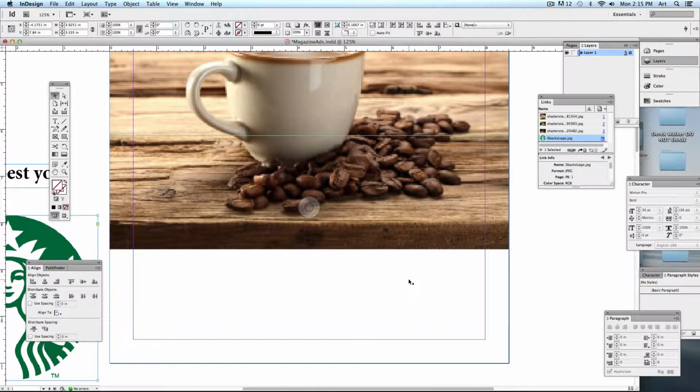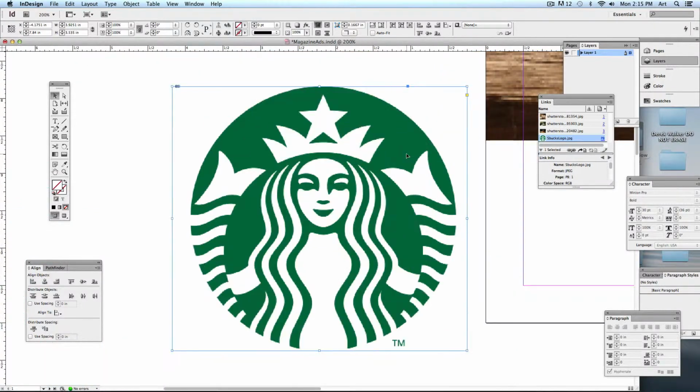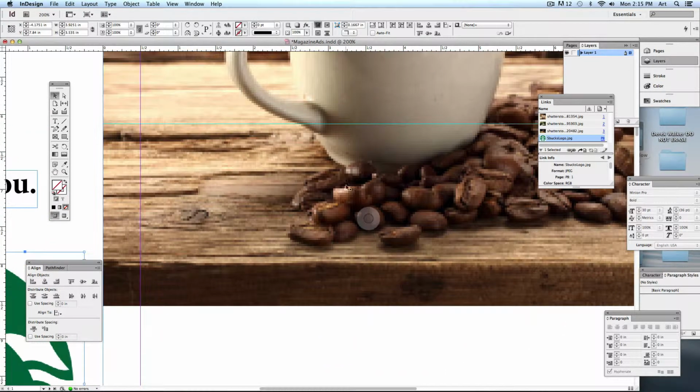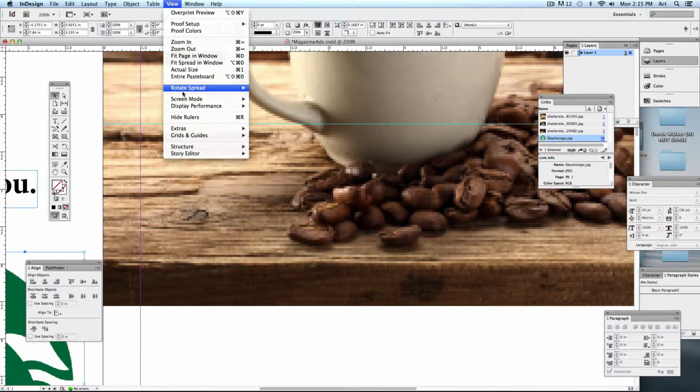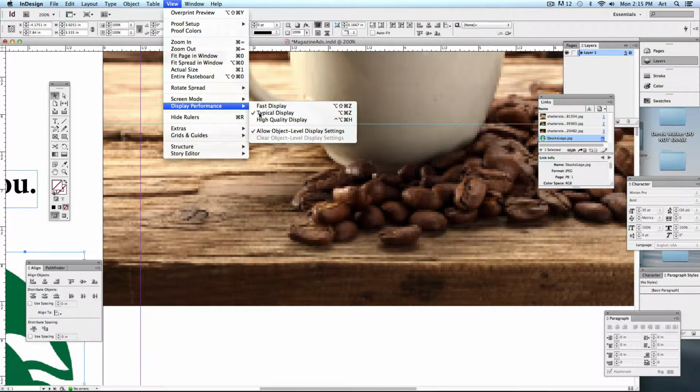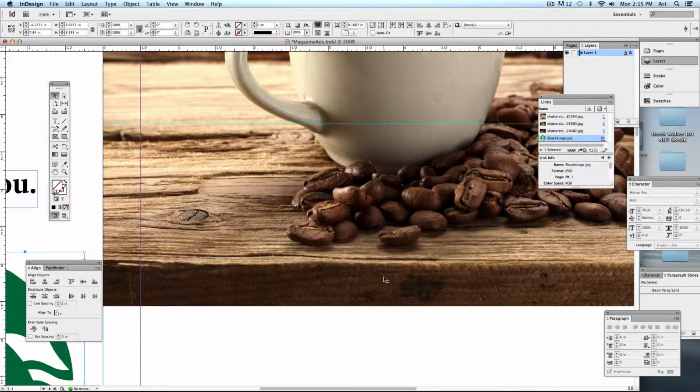Here's how we're going to do it. I've got it. Notice when I zoom in, it's very, very grainy, kind of difficult to see. I'm going to change the quality of it by going to View, changing my display performance to high quality. And that's what the second step in your outline is. Now check out what I have. Much clearer. I can see all the little details to work with it. That's what I want to see.